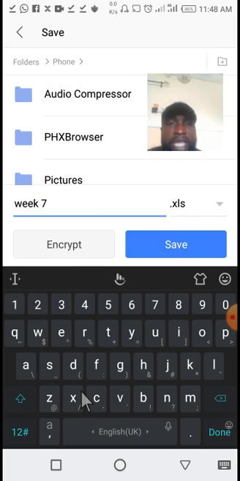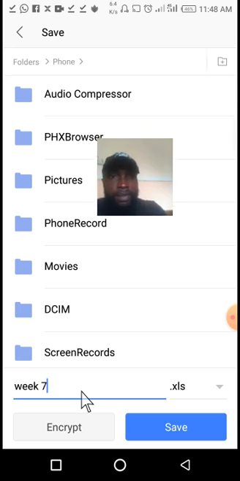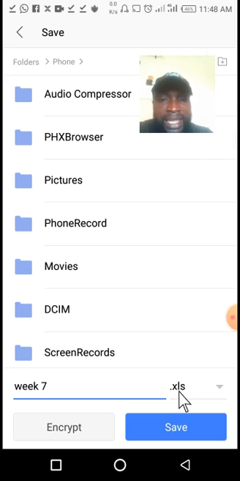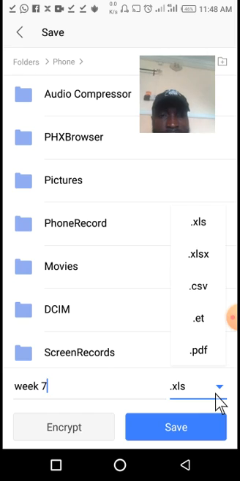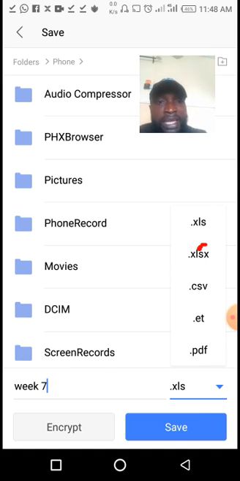Now, please note here, guys. Can you see that here? Can you see that here under the file extension name you have .xls? Can you see that? Let me click to see other options under file extension name. Can you see that Excel extension name is .xls?